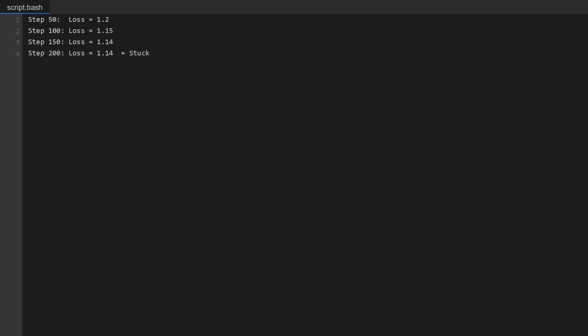A loss that drops from 1.2 to 1.15 and then flatlines at 1.14 across subsequent steps is telling you one of two things. Either the learning rate is too small to make meaningful progress, the optimizer is taking steps so tiny that the loss barely moves, or the model has genuinely converged and there's nothing left to learn from this data at this configuration. The diagnostic is timing. If this plateau happens in the first quarter of training, increase the learning rate and restart.